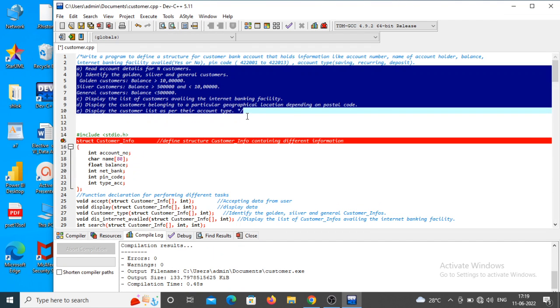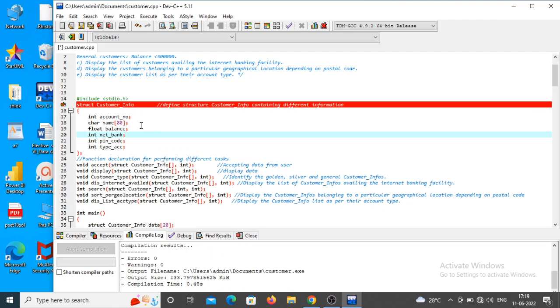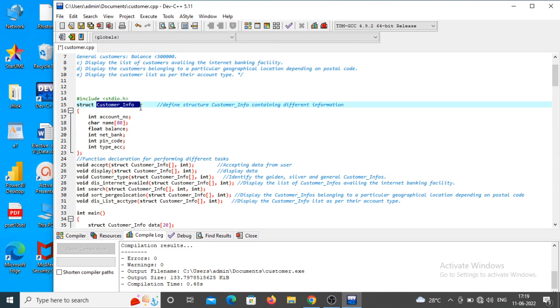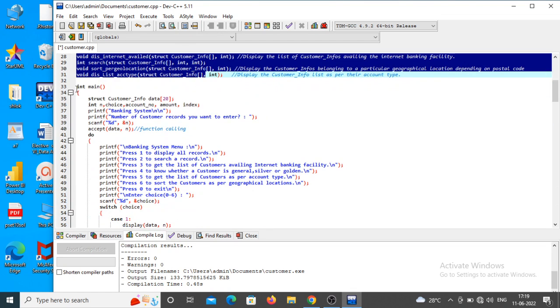So this is the task we want to do, and that's why we have written the code. You can see the code here. Before the main function we write the template, the customer information template, or we can say the structure, and after that the function declaration is there, then the main method.